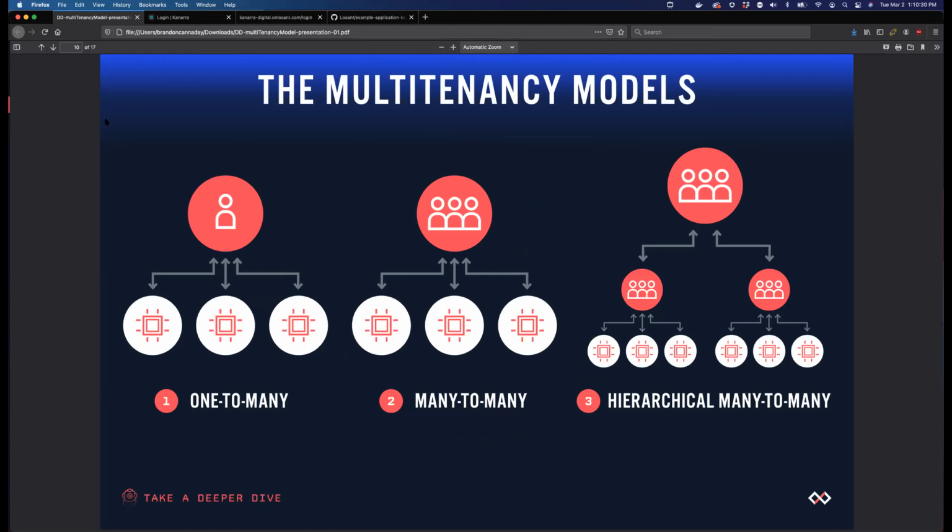You've got a one-to-many, which is basically a consumer IoT product. One user, they've got their set of devices. You've got a many-to-many. That is a very common architecture for B2B applications. You've got a group of users, which is usually going to be like a business, a group of users within that business. And then you've got hierarchical many-to-many.